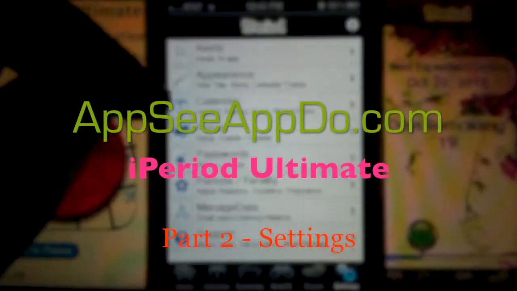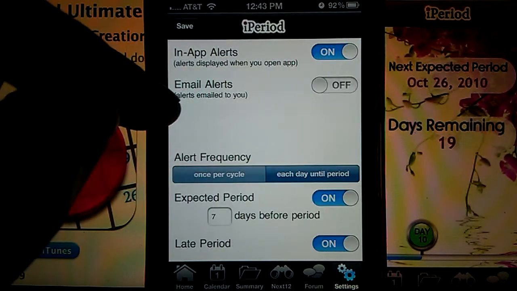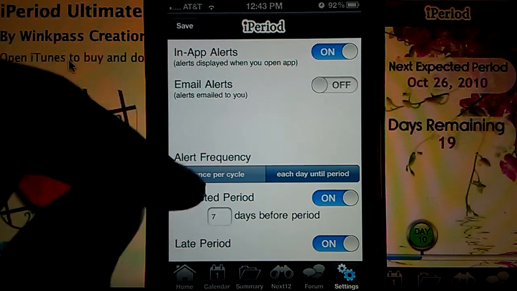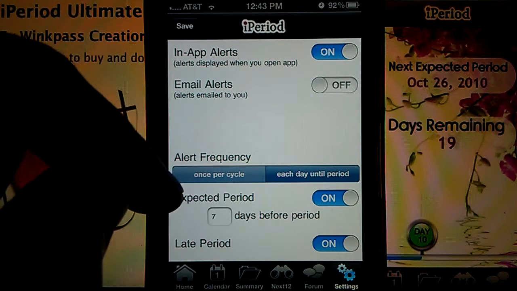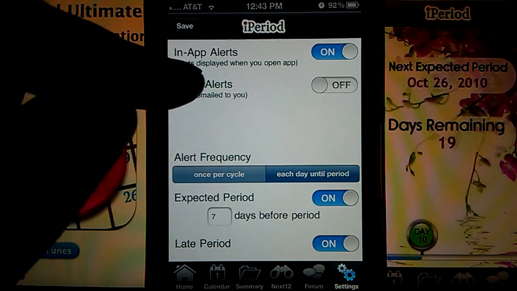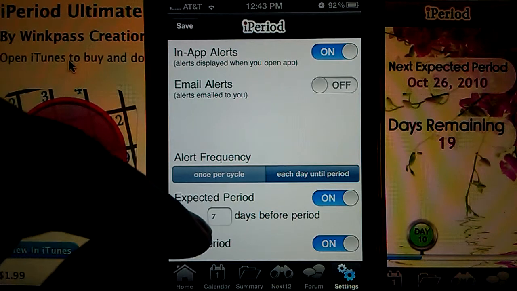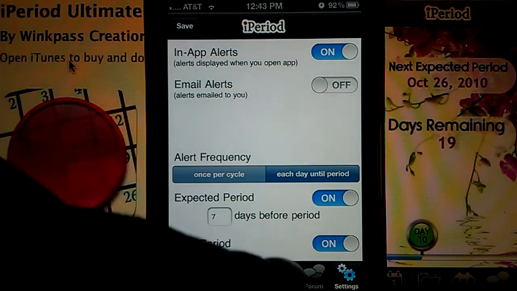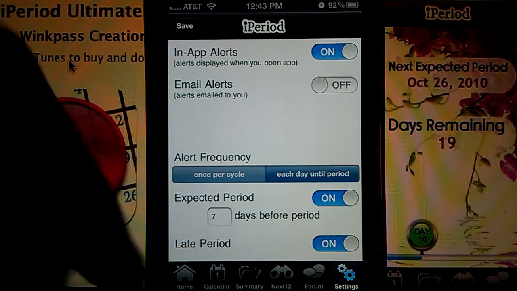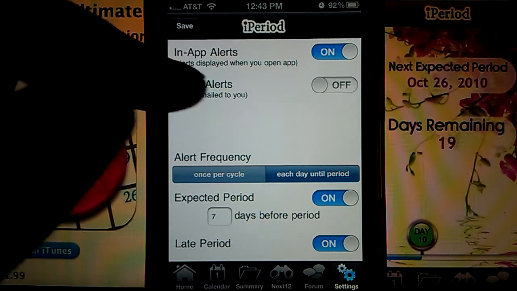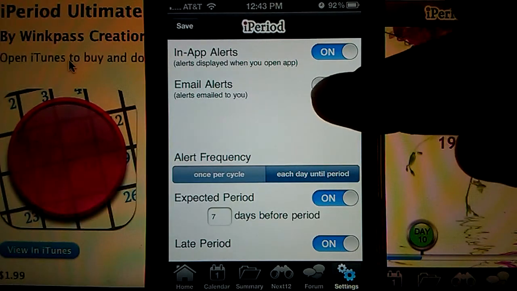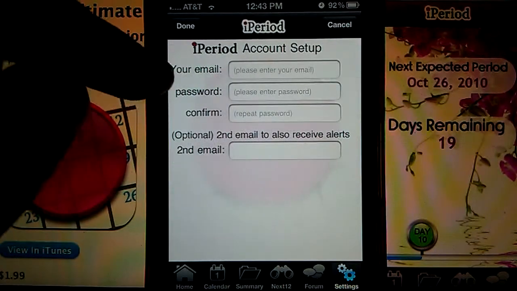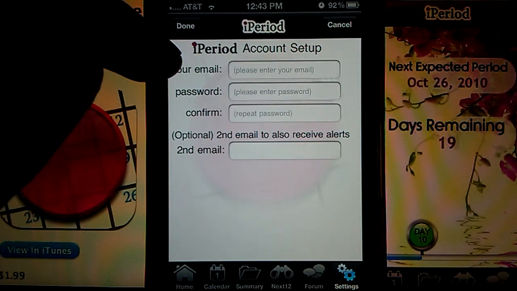Let's go to settings. You have these alerts, so you can turn on the in-app alerts, and as soon as you open your app, it's going to show you alerts, like if you have a once per cycle alert frequency before the period is expected, and if the period is over certain days, it will show you that alert for late period. And you could also set up email alerts, and it will automatically email the information to you, so you have to create your account.